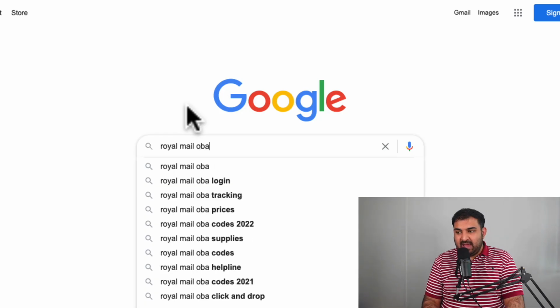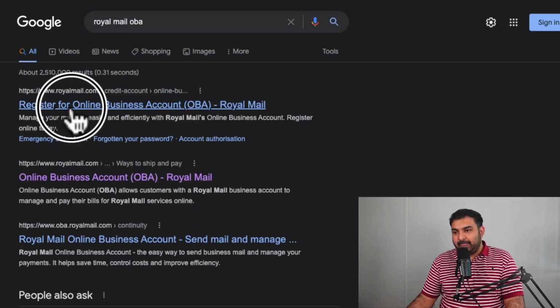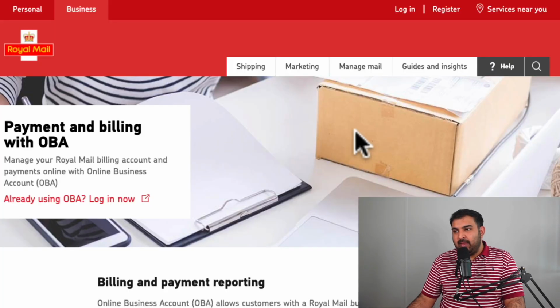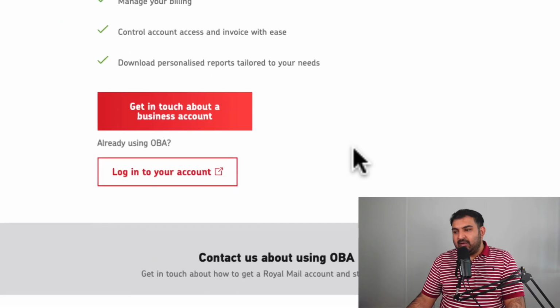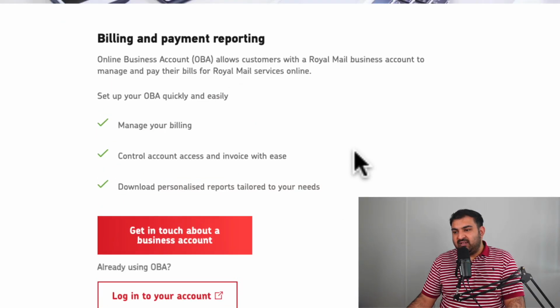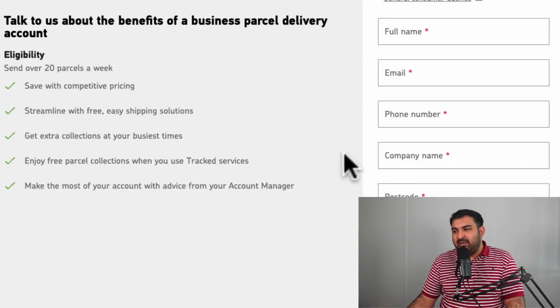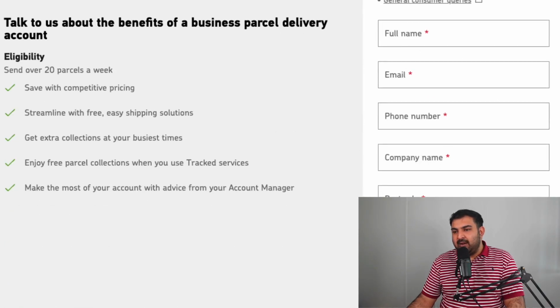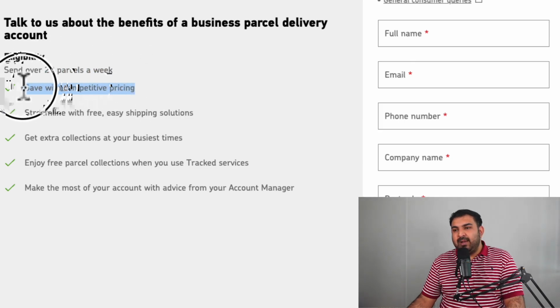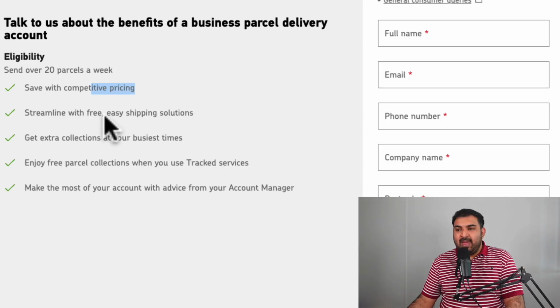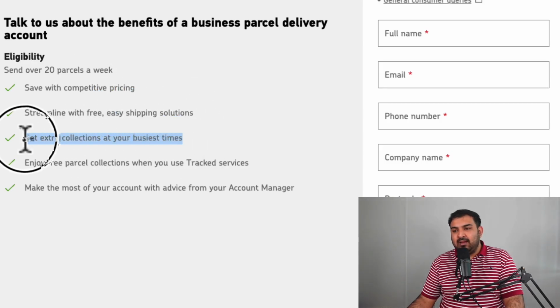Royal Mail OBA, and I will quickly show you how you can apply for that later down the line. You search for that, and then you say get in touch about the online business account. You fill out this form right here, and you have to send a minimum of 20 parcels a week, and they will give you more competitive prices, and they will send you the shipping labels for free, and they can collect the items from your house as well.